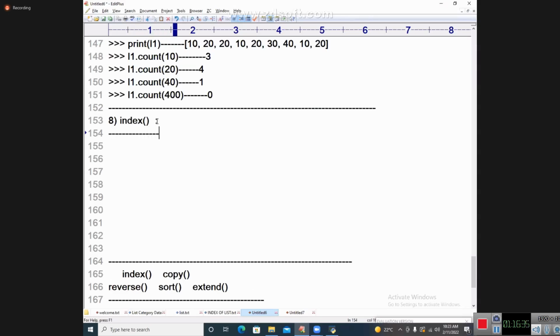Let us look at that. What does this index say? This function is used for finding the index of the first occurrence of the element.